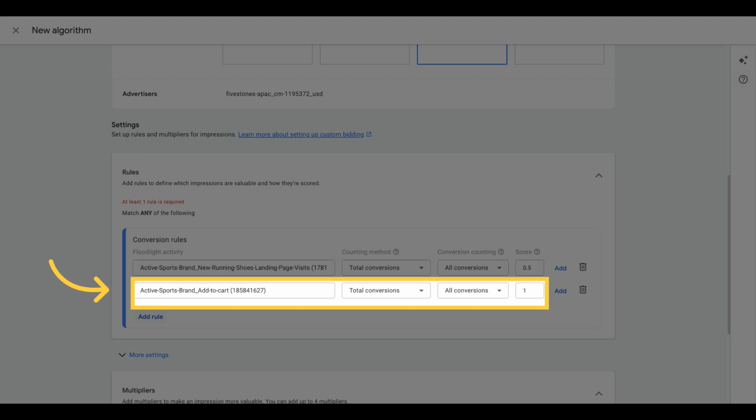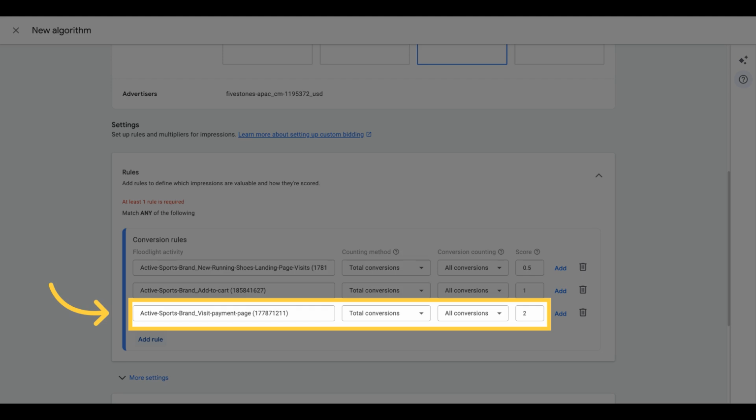This shows more intent, so we increase the score to 1 point. Following that, a user reaching the payment page is a very strong signal. We assign it a higher score of 2 points.